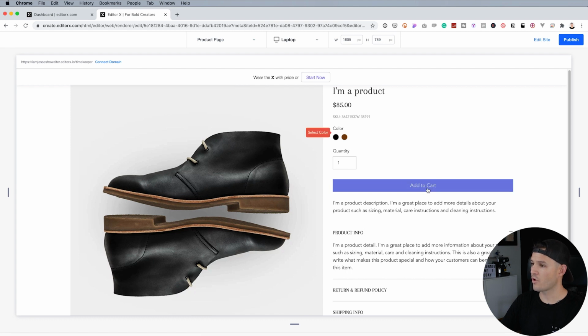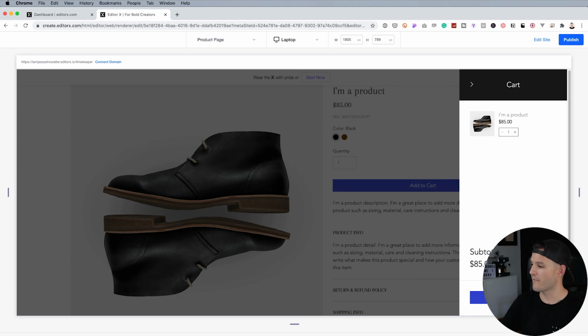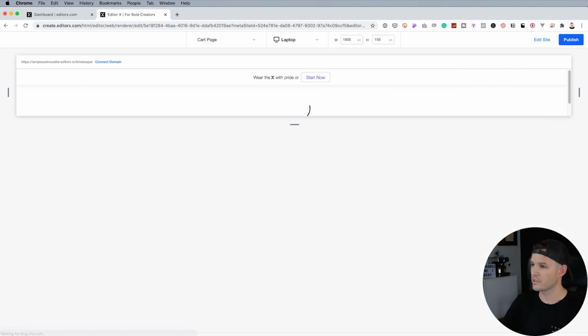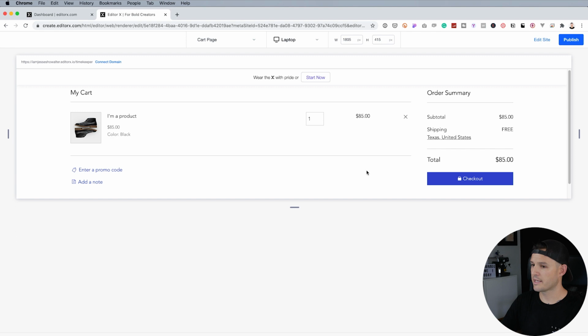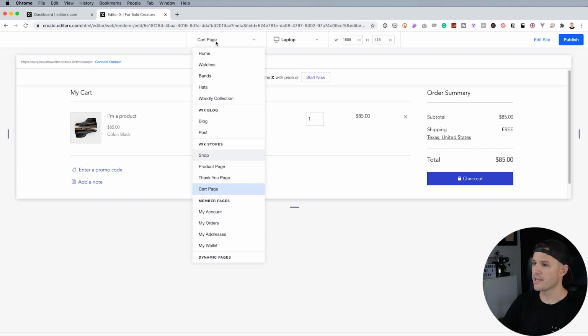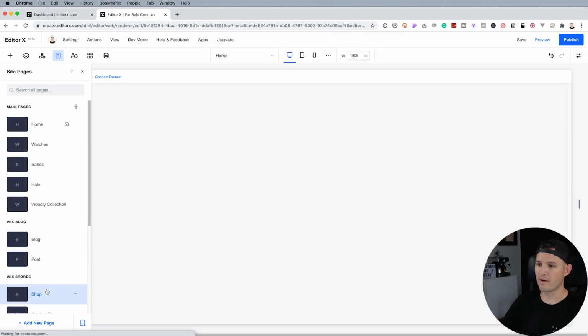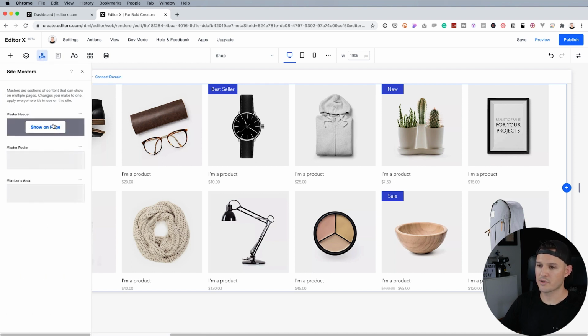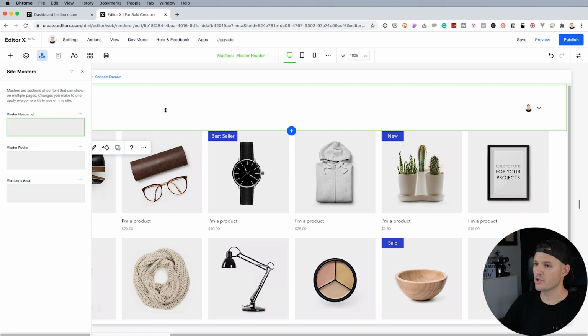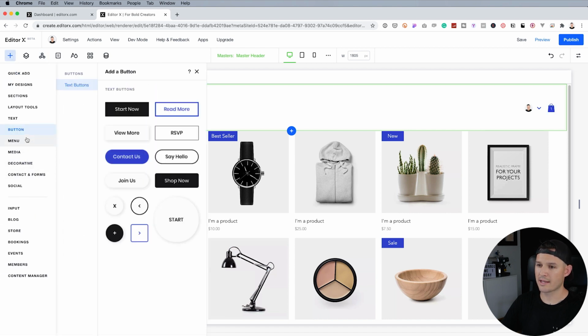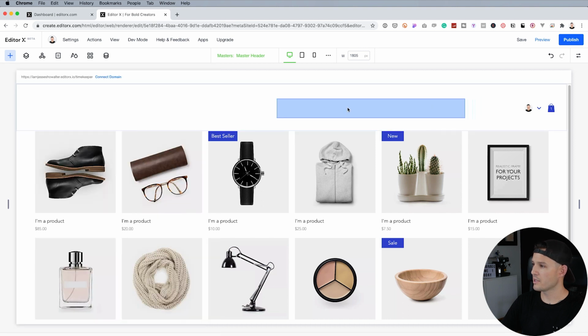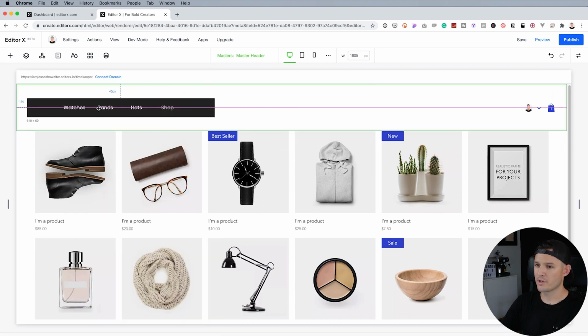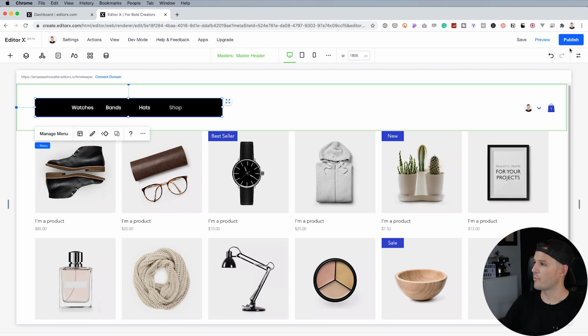We can add it to the cart, select the color, add it to the cart, and now we have a built-in cart. Let's view the cart really quickly. Really nice, a nice checkout experience. Why don't we head over to our shop now, and let's really quickly look at our master header, show it on the page, add it in there, and really quickly let's add something. Let's add a menu here into our shop so we can always get back home if we want to.